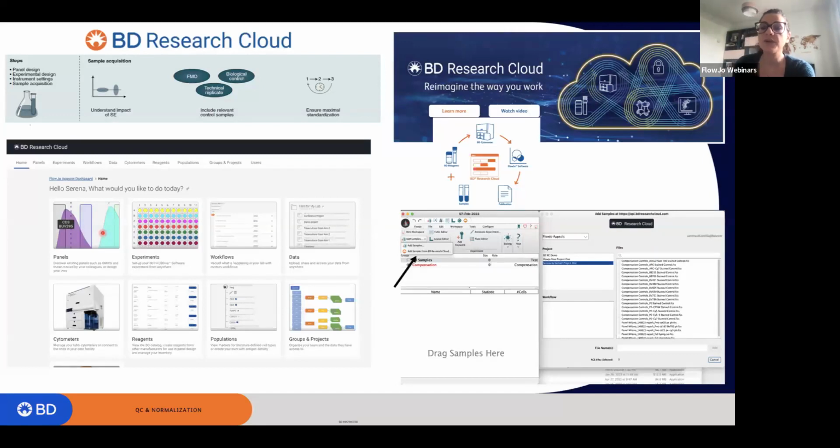So if you ever opened up FlowJo, you may have noticed that on top right here, there is a BD icon. This drives you directly to the BD Research Cloud tab. So you can log in right away, or you can create a free account, a free portal account. Or if you go on Add Samples, you will find this Add Samples from BD Research Cloud right here.